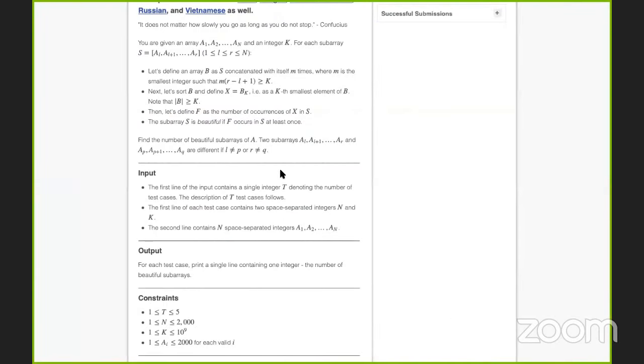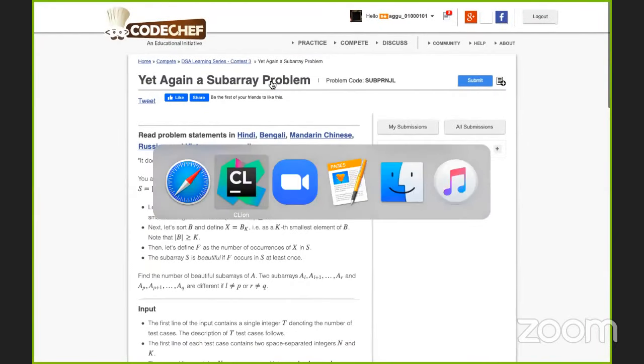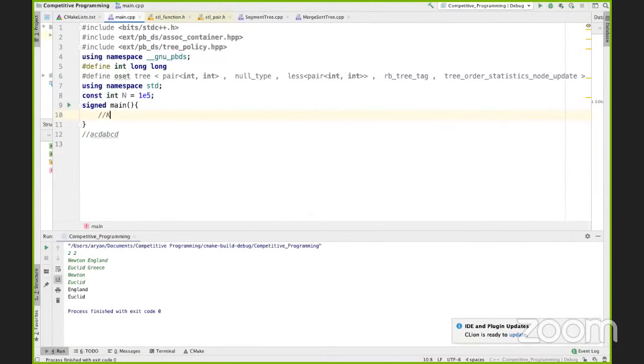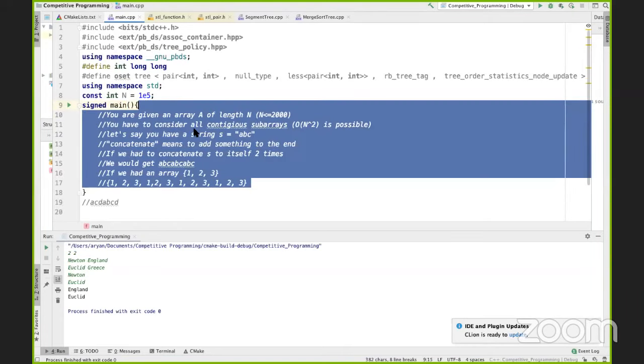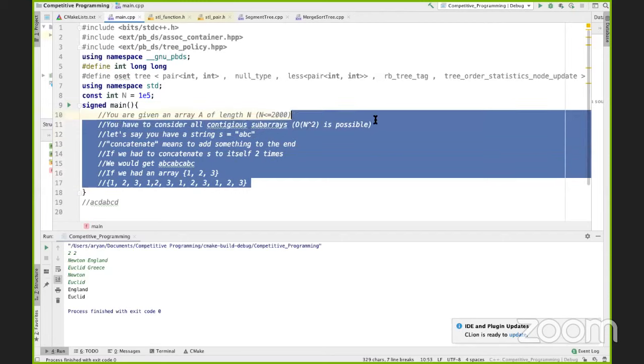Okay. So let's define array B as S concatenated with itself m times, where m is the smallest integer such that m multiplied by the length of the array is greater than or equal to k, and k is given as input. Oh, I'm sorry, I removed a lot of good stuff. Okay.